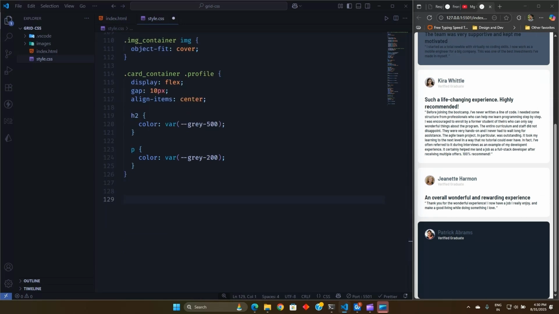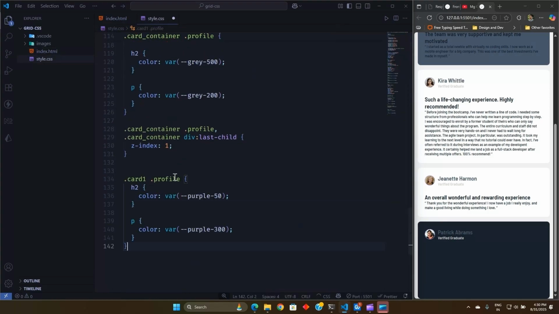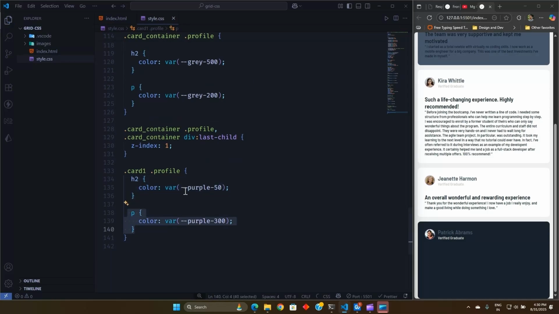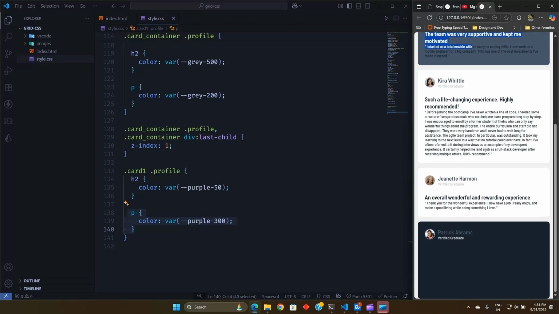First we will make all the card containers z-index 1, and then for card 1, you can see for card 1 we have profile. So this time we are accessing by card 1. So card 1 dot profile h2 color is purple 50 and paragraph is 300. After saving, you can see the color of the text is changed. Similarly, we will add style for these two cards.